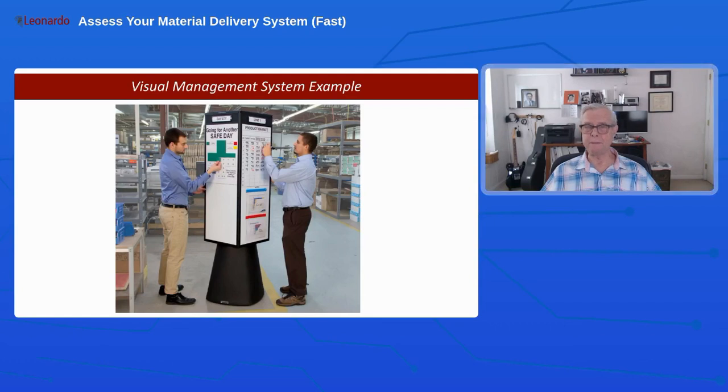So one of them might be material delivery, maybe tracking the number of shortages, overall inventory levels. The KPIs that are normally tracked for materials could be on one of the sides of this kind of display, and it's out there on the floor for people to see.